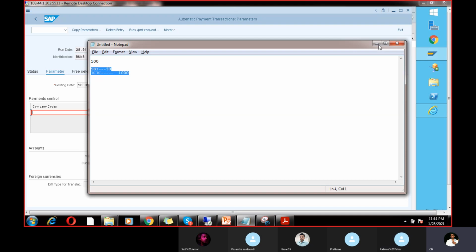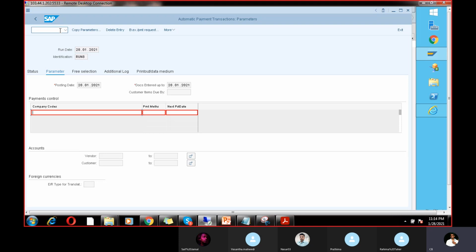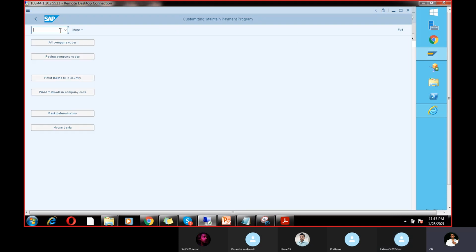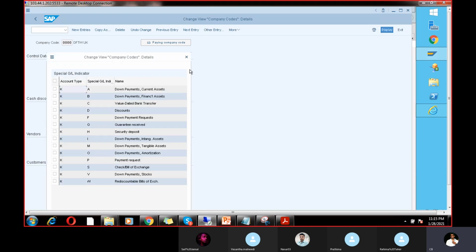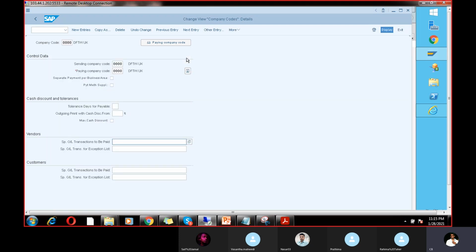And can you pay the invoices through down payments? Yes, where you can set up all company codes. If you set F and Z, F, all the down payments you can take, and you can also pay this invoice through down payments. Okay, so these are general questions, and general questions are important for interviews.